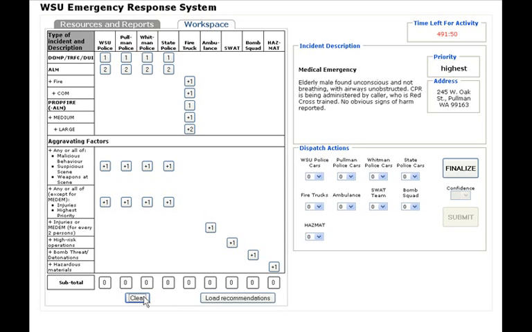In a more complicated scenario, you may add more units to the basic response package by clicking more than one time on a button. For example, if there's a domestic problem on campus at WSU, and that domestic problem is also blocking traffic, then the correct response is to deploy one WSU police car for each incident, one to control the domestic problem and one to control the traffic.